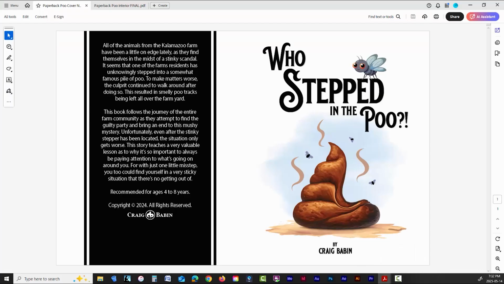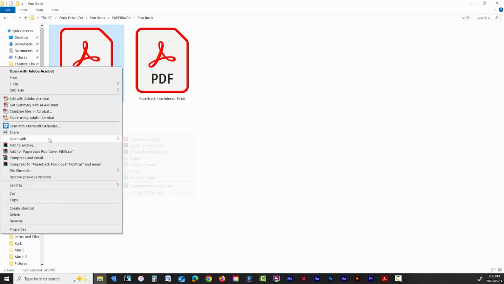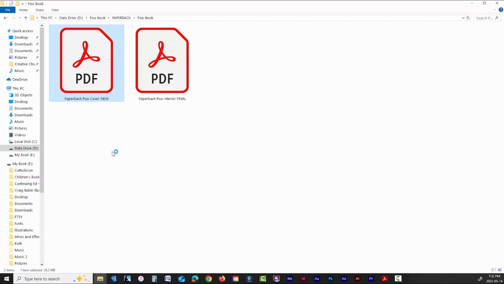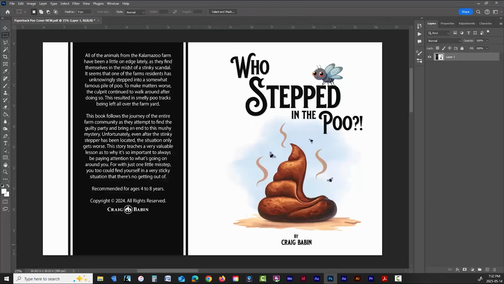But before we convert this, we need to make one small modification to our cover PDF. So I want you to right-click on your cover PDF file and then open it up with Photoshop. If you don't have Photoshop, you can just use photopea.com or whatever photo editing software that you currently use.